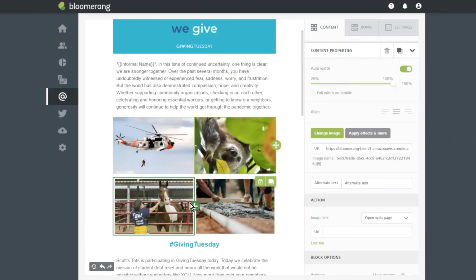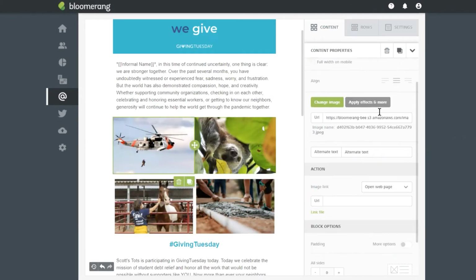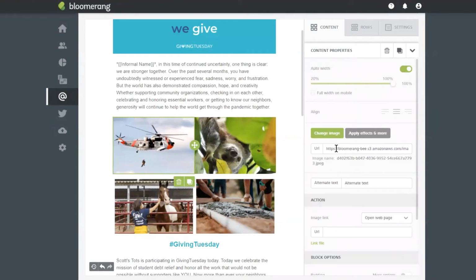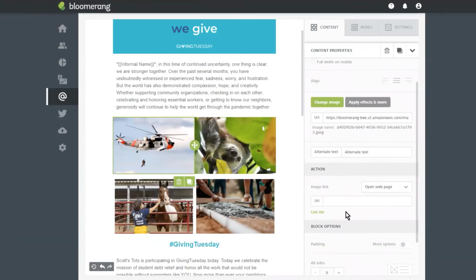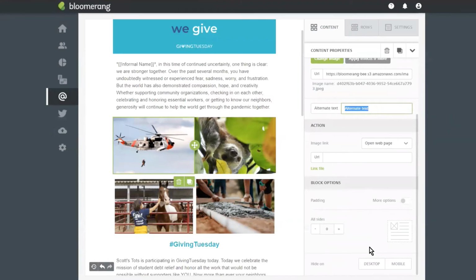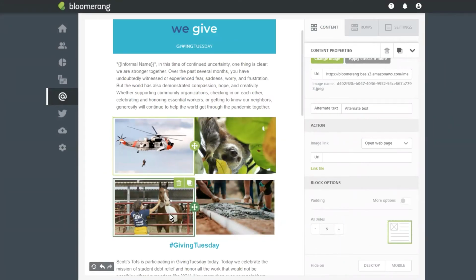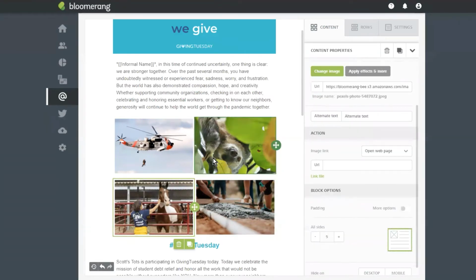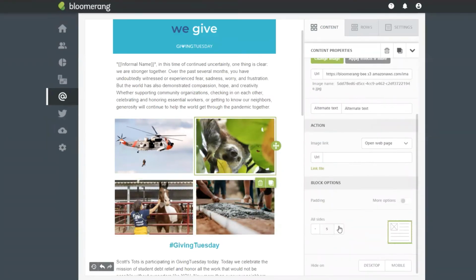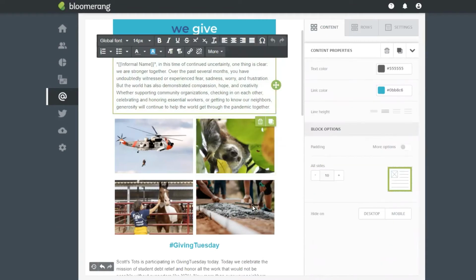The difference between this row and this is I have some padding. So what I can do is click on this image, and under content properties on this right side, here in this action section I can add a URL if I wanted this to link somewhere if they tapped on this photo. I can add alt text right here. And here's the padding section. Maybe I want to add just a little bit of padding around my photo. I think I have these all set to 5. Yep. So if I just add 5 pixels of padding around it, now it's like a nice little grid.